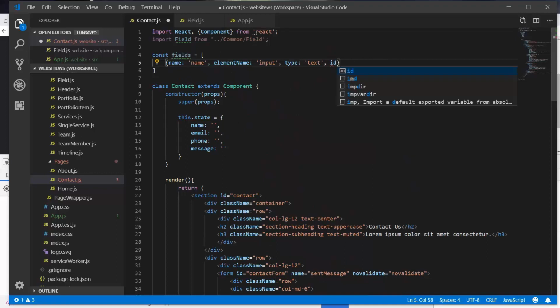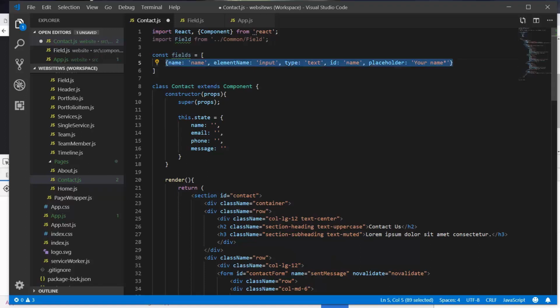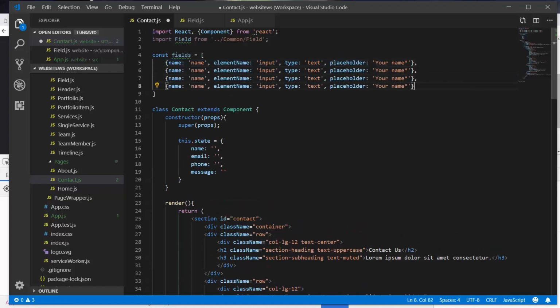Okay. So ID is going to be name, let's get rid of those quotes. Placeholder is going to be your name. And I think that's good. So let's copy this, and actually we can get rid of some of these. We can get rid of the ID. We can just reuse the name property as the ID. Okay. So let's copy this, and we're going to need name, email, phone, message.